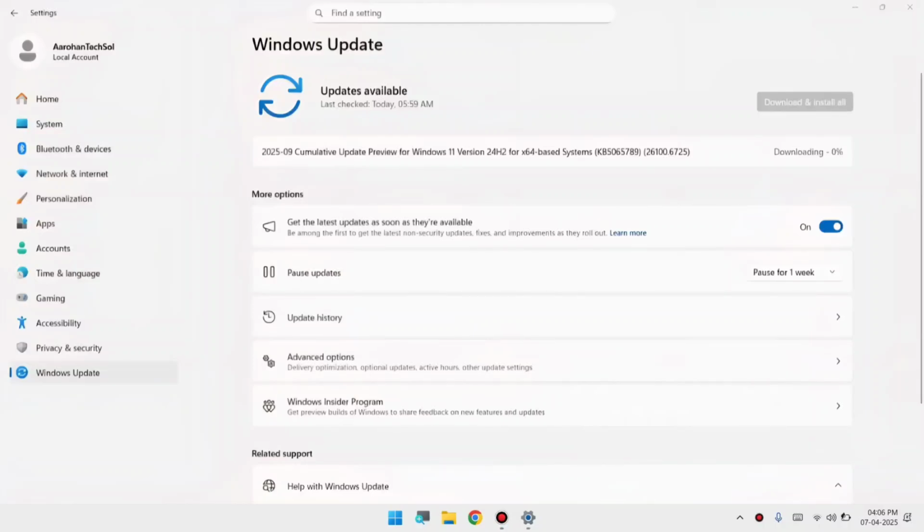In this video, I am going to tell you how to fix KB5065789 update not installing on Windows 11 version 24H2. So how to fix this error? To fix this error, follow these methods.